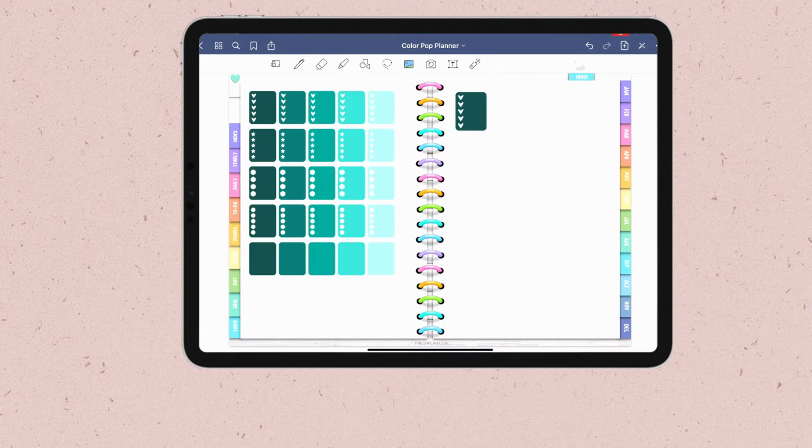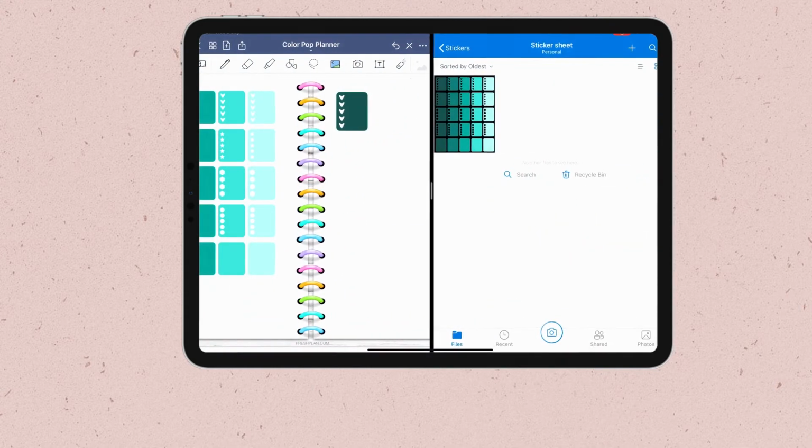And that is the reason why many sellers, including myself, provide the digital stickers already pre-cropped, because it makes it a lot easier for you to insert them in your digital planner.